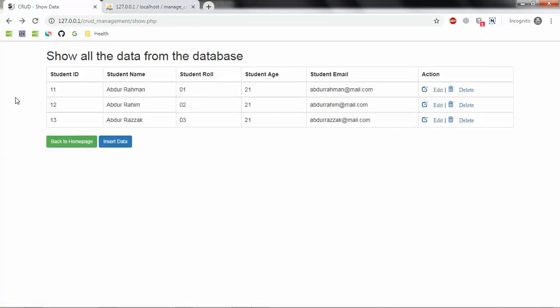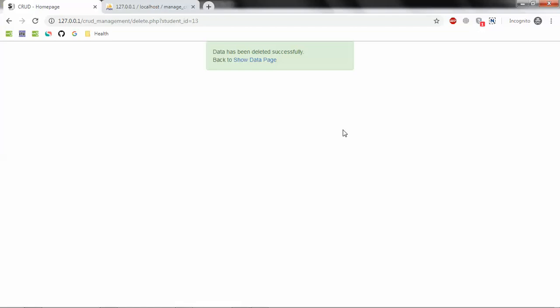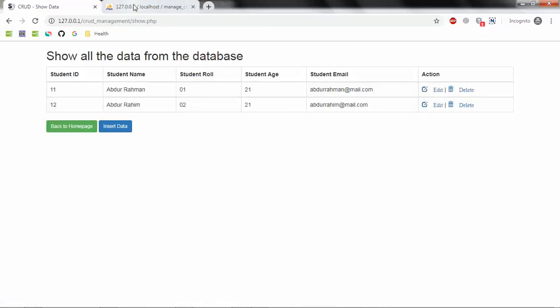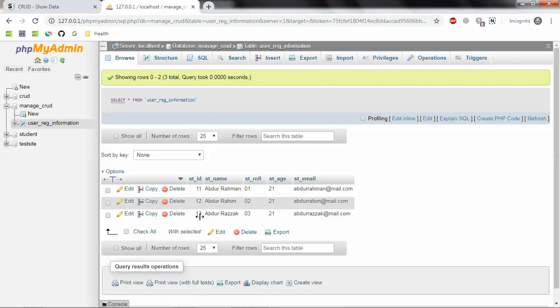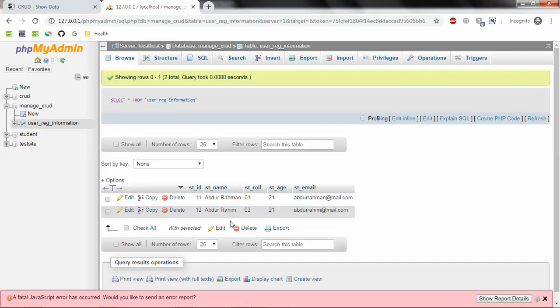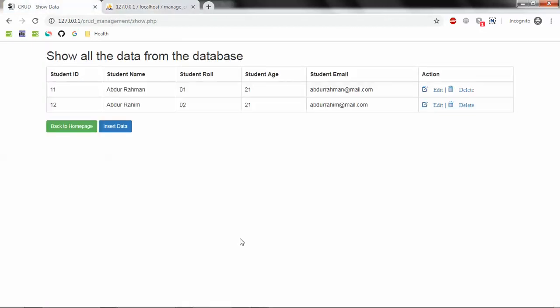So just come over here and refresh, and if I hit delete, you see that data has been deleted successfully. Show database, so our ID number of the Rajak has been deleted. If I refresh our phpMyAdmin page, you will see that it was also deleted from our database.